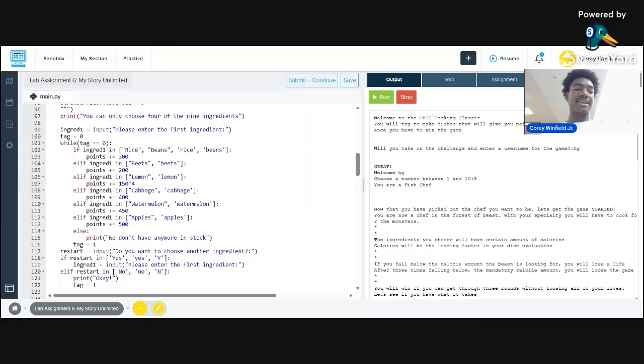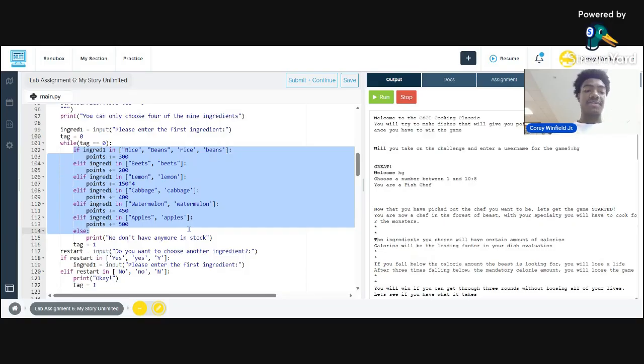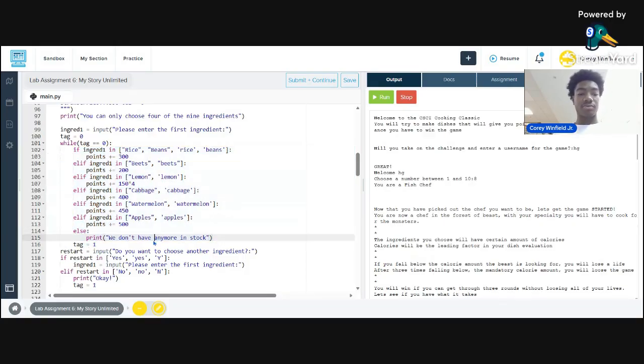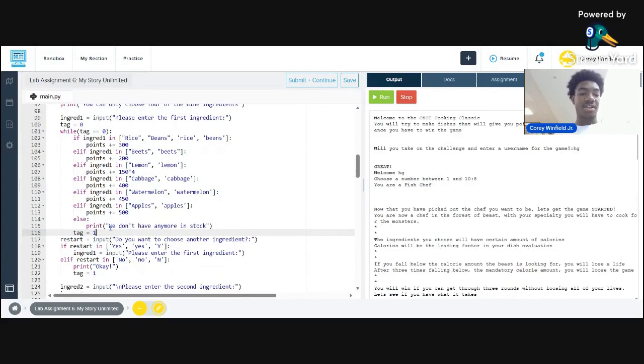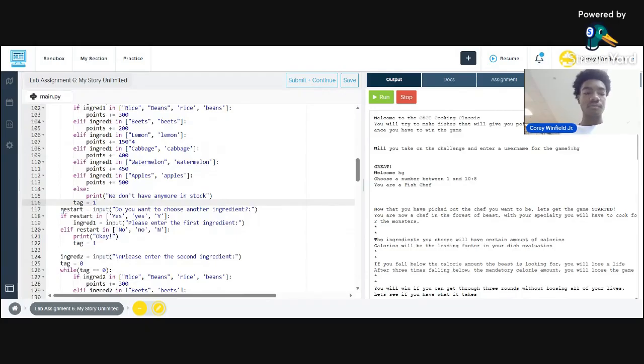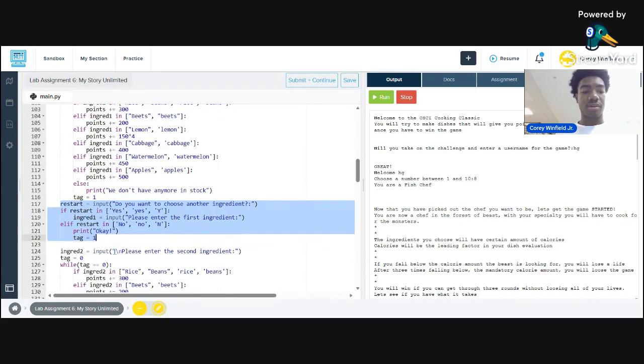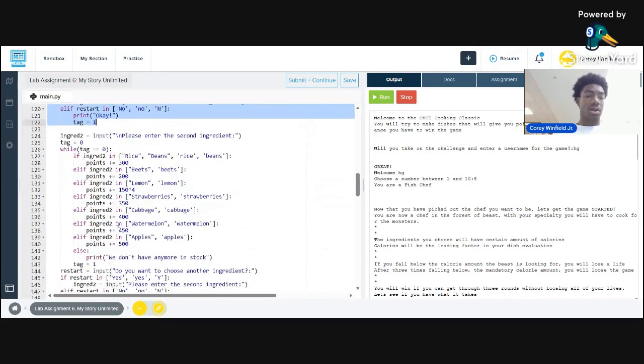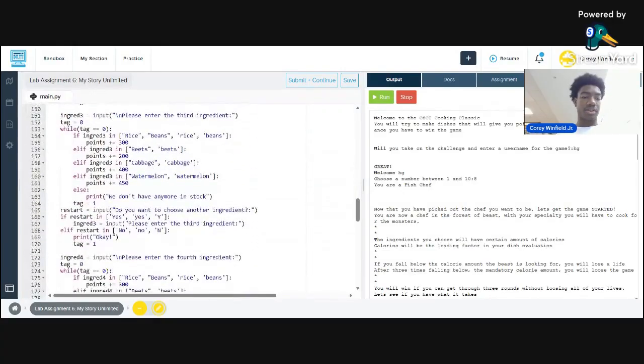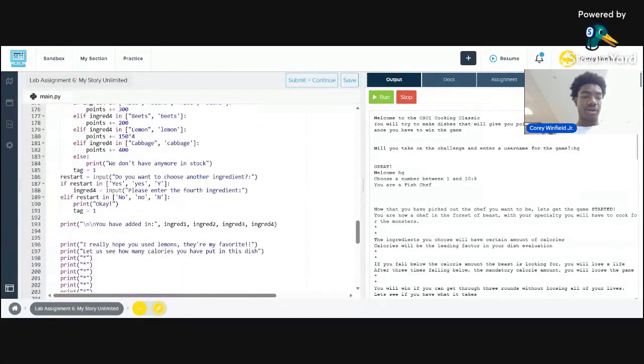While tag is 0, it will keep repeating these if else statements until tag is something other than 0. And that's why after they give it these and they answer, tag is equal to 1. And then it gives them the option to enter another ingredient in case it is out of stock, and that's another while loop. The same is for ingredient 2, ingredient 3, and ingredient 4.